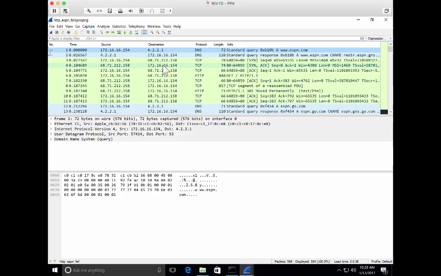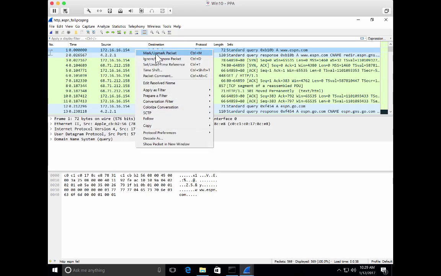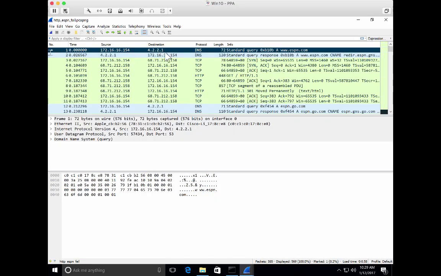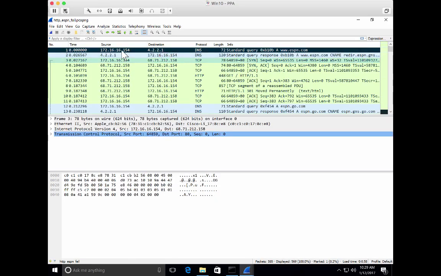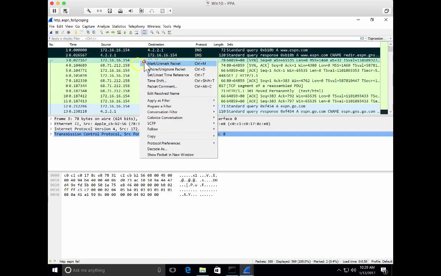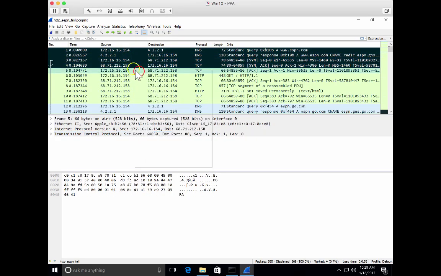individually mark packets. So let's say I'm only interested in the first, let's say, 5 packets in this capture. If I right click one of these packets, the first option I have here is Mark or Unmark Packet. If I click that, you notice it changes the color of the packet. It changes it to a black background with white text, and that indicates the packet is marked. So I can do that with all 5 of these first packets.